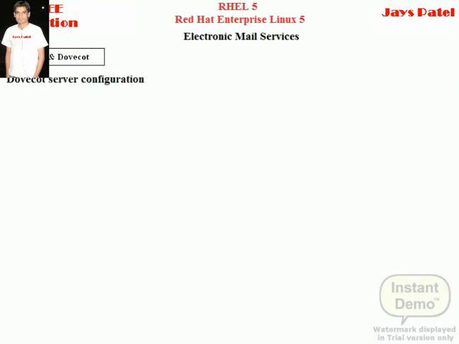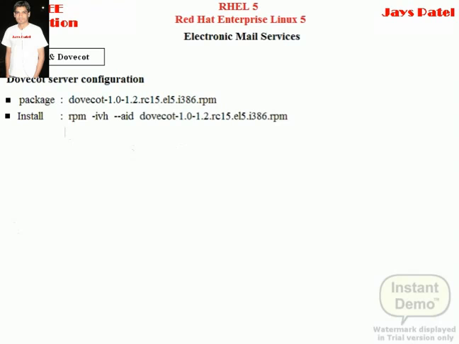Now we understand how to configure the Dovecot server. First of all, we install the Dovecot RPM. Just see on our screen, it's the RPM required for the Dovecot mail server. Install this RPM in our Linux system where we want to configure the mail server using the rpm -ivh command.